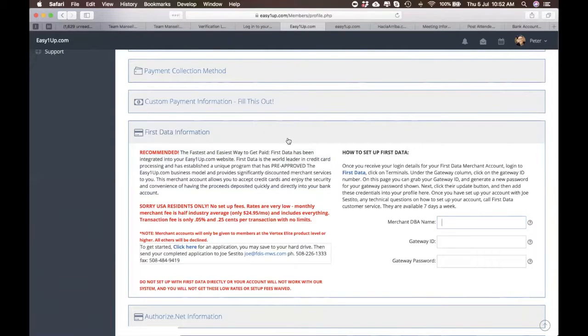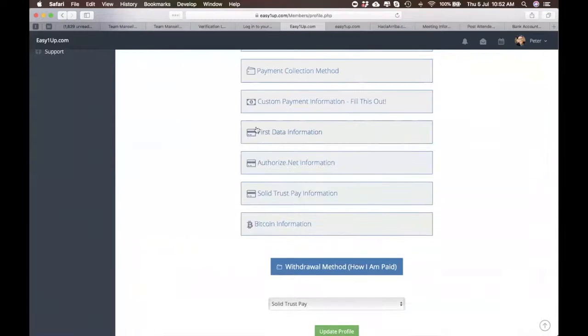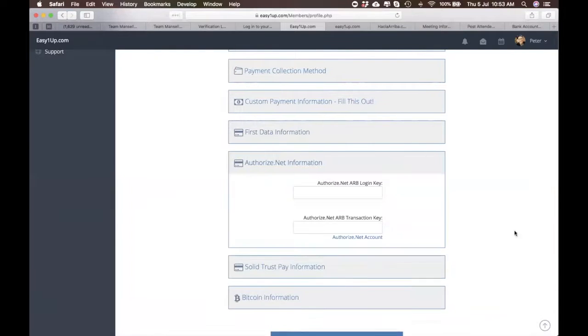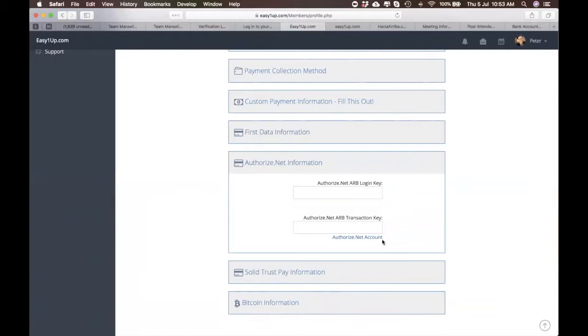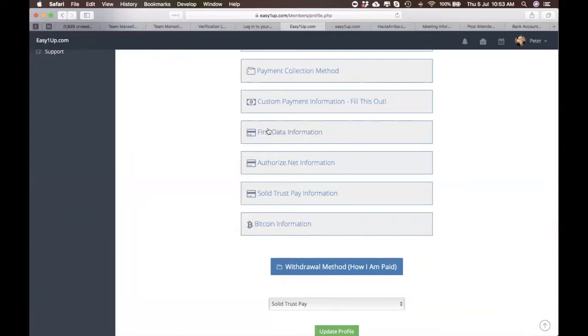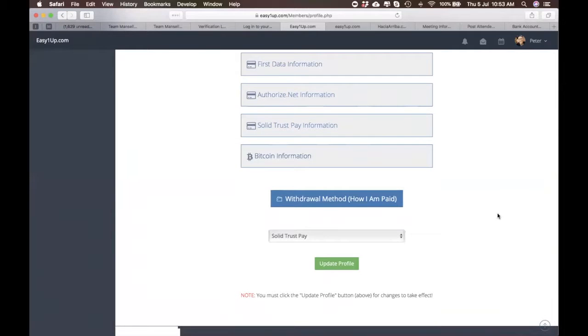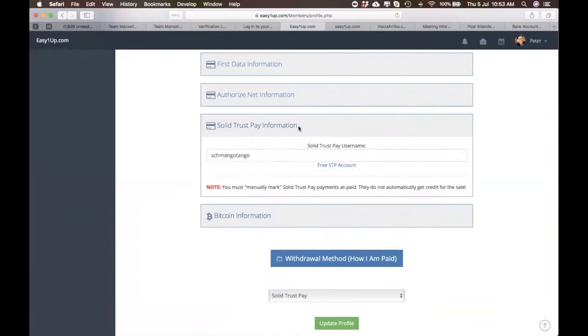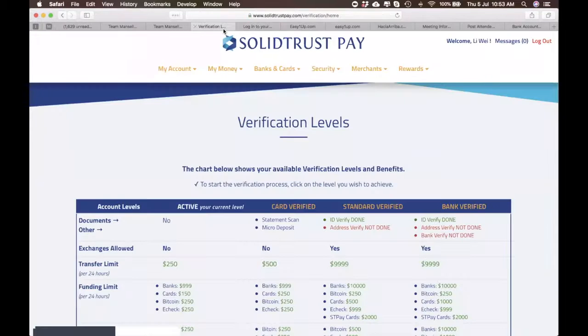And when people pay, their account will be automatically activated. Okay, so this is the recommended option. If you don't want to use this, you can always use Authorize.net. But Authorize.net is only available again to US residents and Canadian residents. It's an option, but recommended is First Data. If you're outside of Canada and the United States, for everyone else, use Solid Pay Trust. Solid Pay Trust is here.